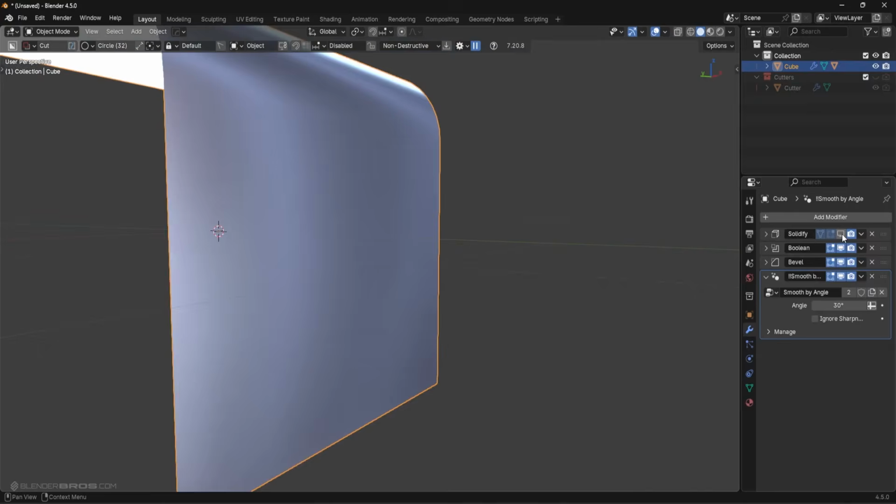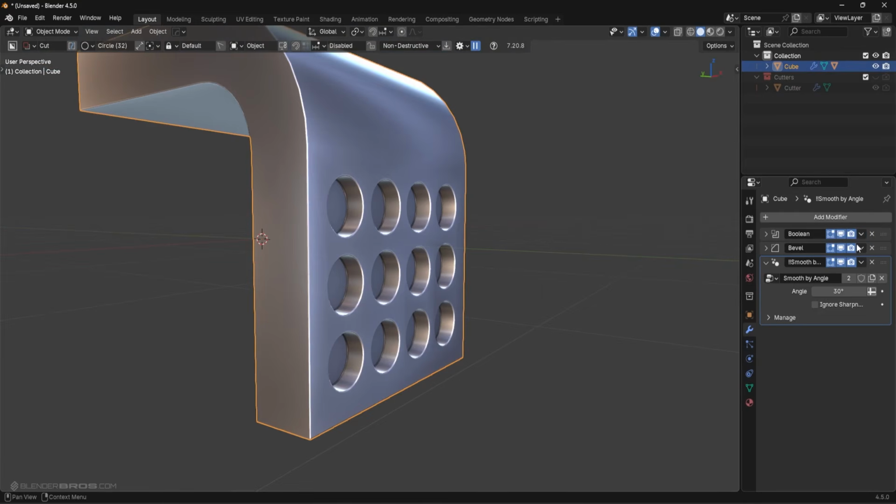So what I have here is a solidify. I can just go ahead and apply that. And then I'm going to go ahead and apply these Booleans right here. But most importantly, this bevel modifier I want to apply as well. Now, normally we don't apply bevel modifiers, right? But in this case, I want to demonstrate something. So I'm going to apply that.